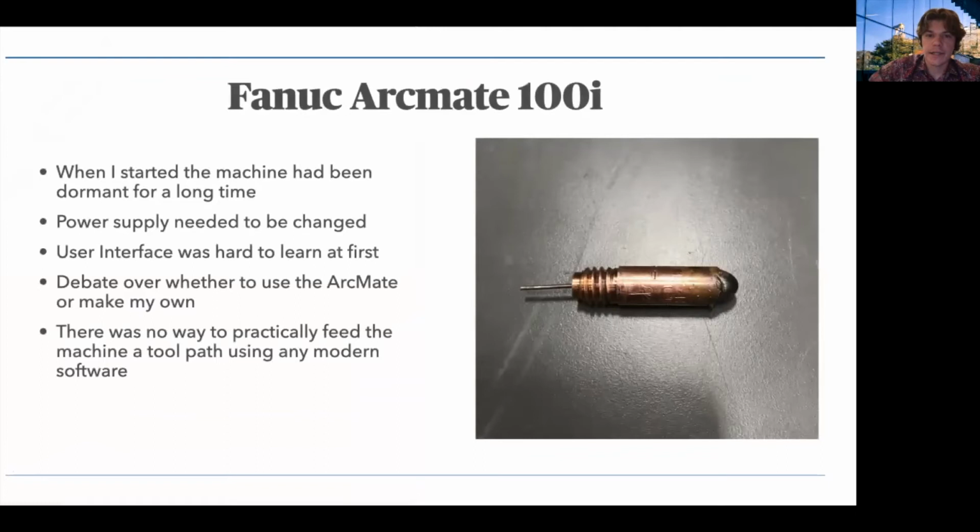To do this, the welding center had a Fanuc ArcMate 100i. Now this is a robot that has been adapted by Fanuc to use a welding power supply that will be automated just like a MIG welder or a DED machine. And it can travel in 6 axes. So when I started, the machine had been dormant for a very long time, and the power supply needed to be changed so it would be synchronous to Oak Ridge and our other experiments.